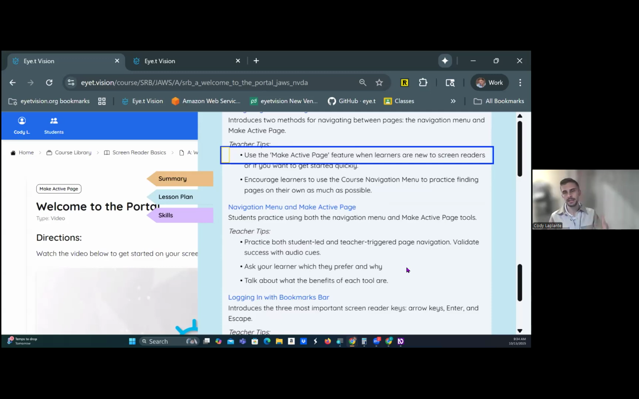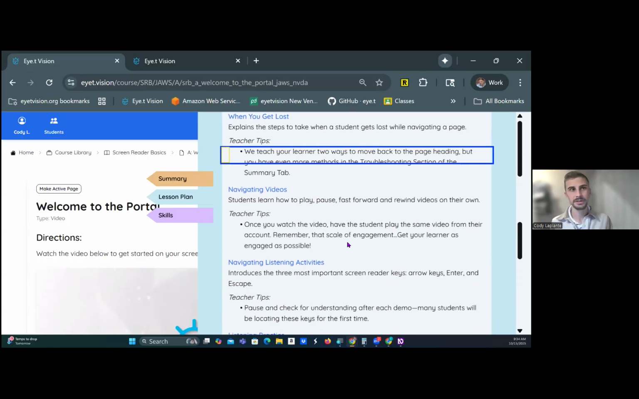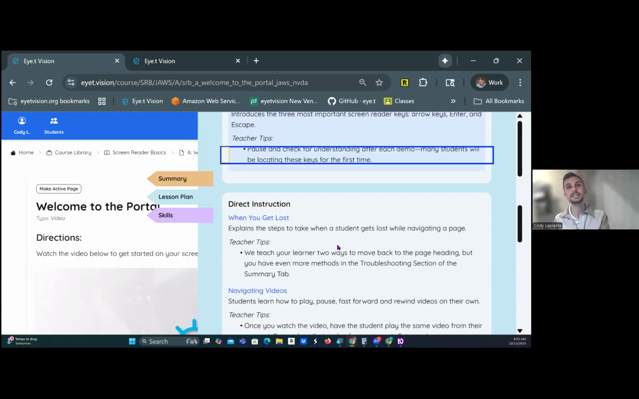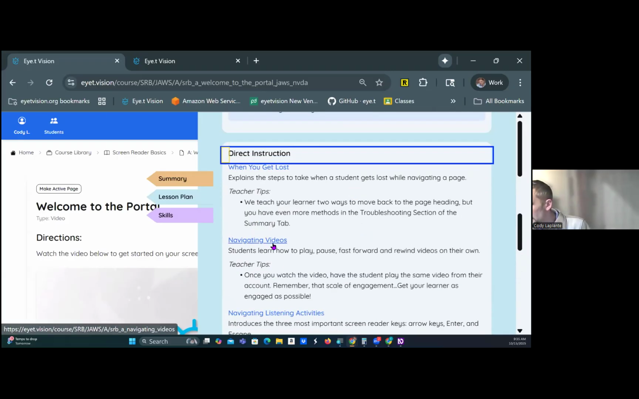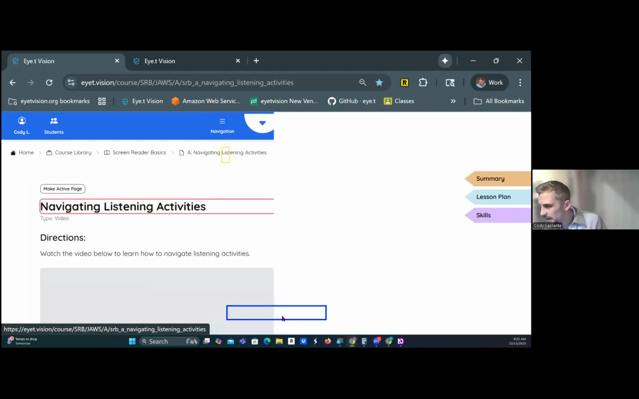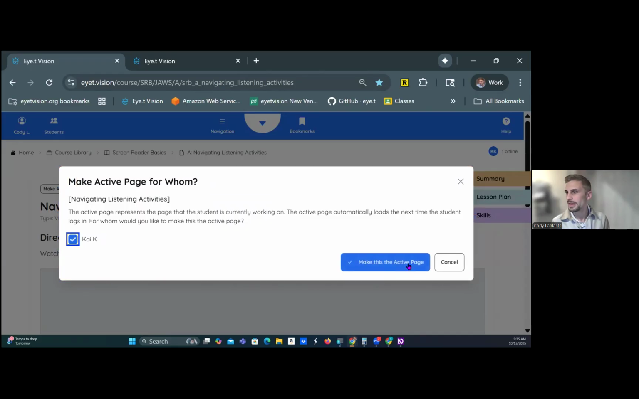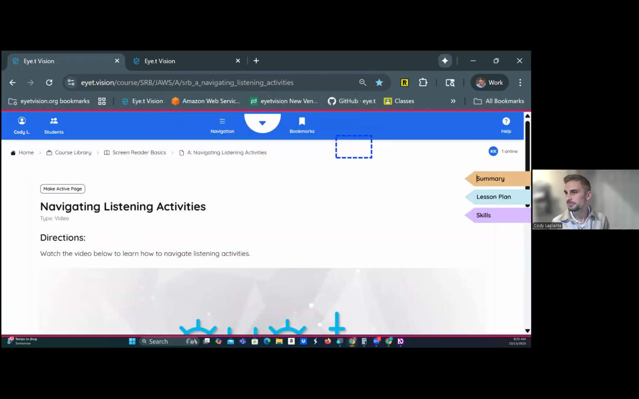It gives you as much information as you need in order to jump around and make sure you're teaching concepts that your student needs to know, right? For example, if I'm on this page and I'm looking through and I say navigating videos, oh, my student already knows how to do that because we've done it a couple of times. Well, you can look at the lesson plan and say, I'm just going to go to the next page and pull my student there with make active page. And so now we don't have to worry about navigating videos. My student is automatically pulled to the page that I need. You can do that with the lesson plan tab.